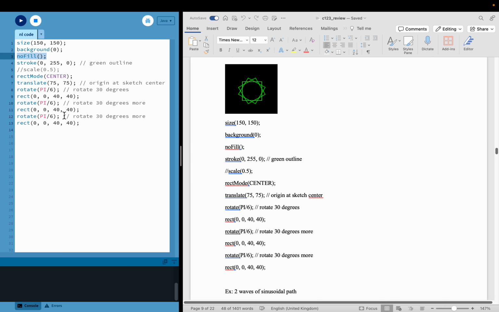And this program is also set to green shape borders by using the stroke function, and the rectMode is also changed to center, so the origin is the center of the rectangle, which is also the center of the whole sketch.